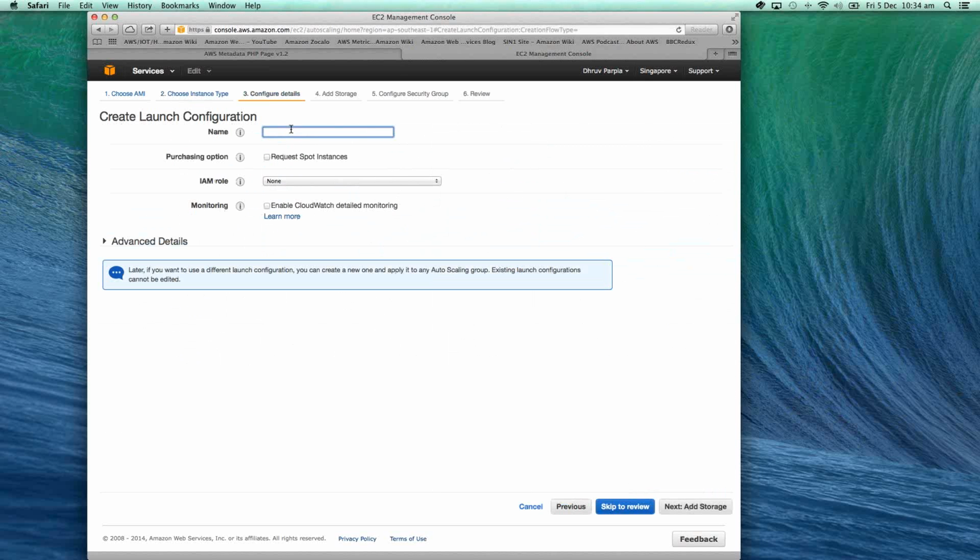Over here, you can configure a whole host of different things. So the name of the launch configuration. So just going to call it launch configuration demo. You can request spot instances if you'd like. If you want to just use normal on-demand instances, you can use those as well. You can define an IAM role if you want to for your particular use case. And you can define detailed monitoring.